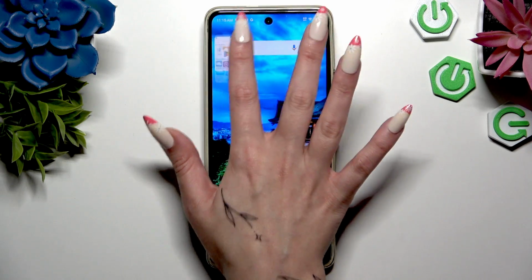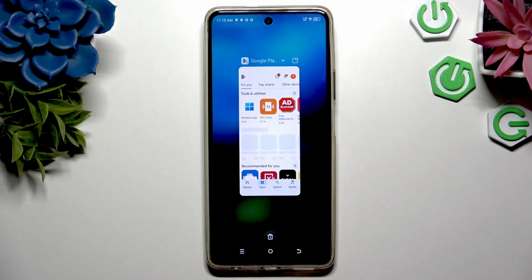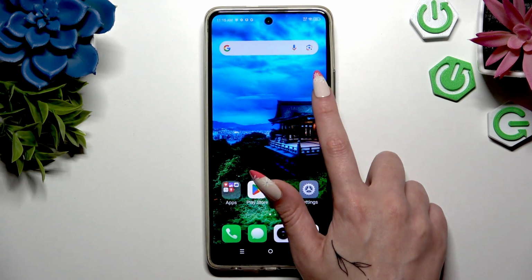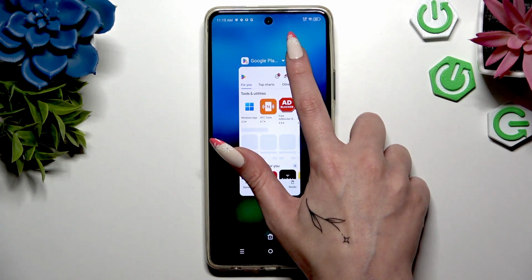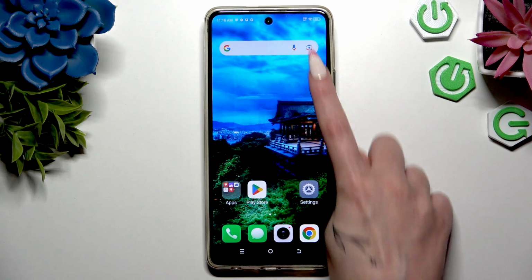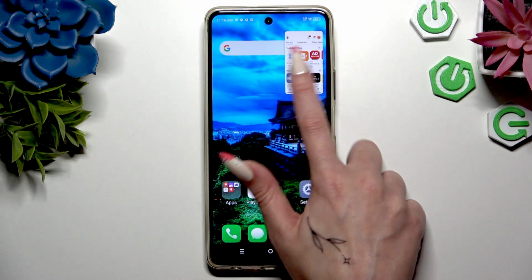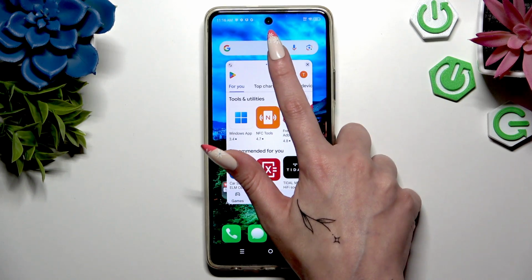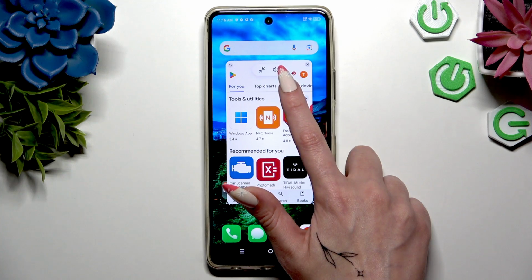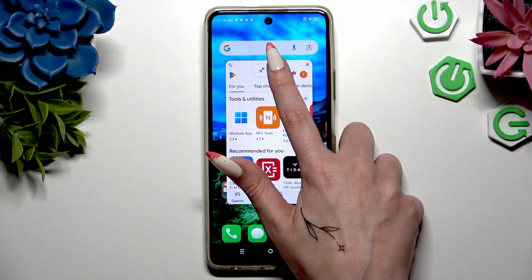To close it, you can swipe it in the background, or you can click on this X at the top right corner. This one. Last but not least, by clicking on the same three dots again, you can mute or unmute your app by clicking on this speaker.